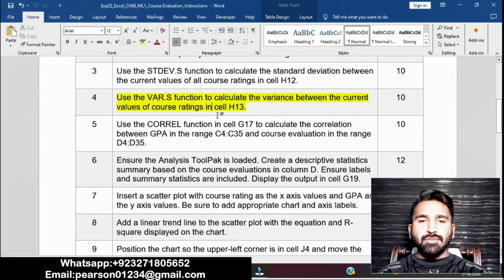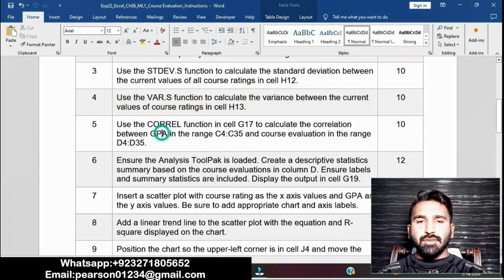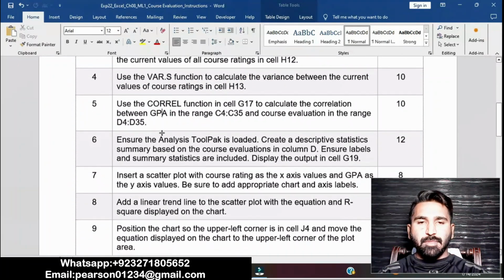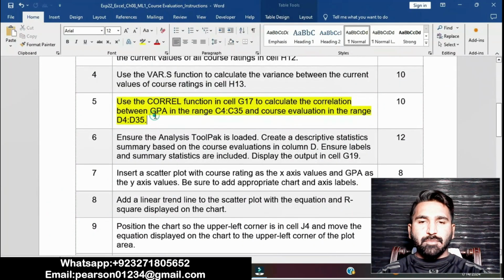Step number 5 is to use the CORREL function in cell G17 to calculate the correlation between the GPA in the range C4 to C35 and course evaluation in the range D4 to D35. Basically, in this step we will have to enter the CORREL function in cell G17. Okay, go to the Excel workbook and use the CORREL function in cell G17.